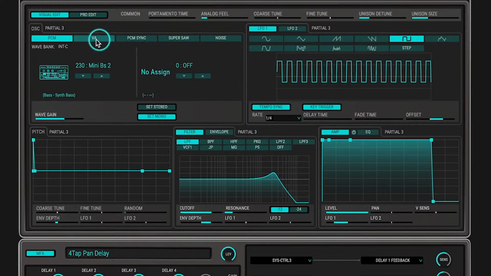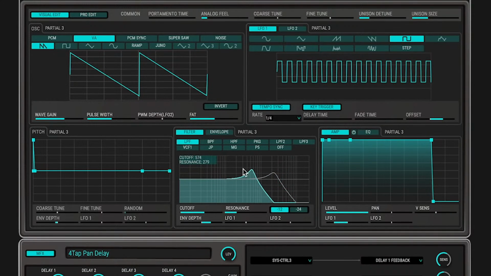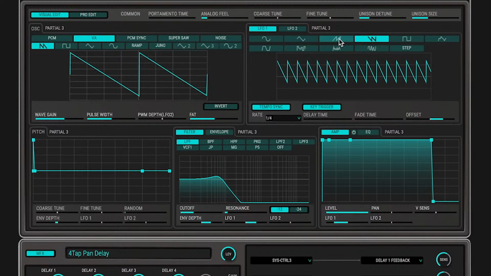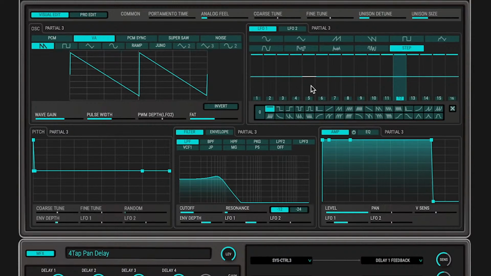We're going to go ahead and change it to a VA oscillator. Close down that filter a bit, and let's take a look at the LFO section. Right now we've got a key-triggered and tempo-synced LFO going to the amp. Let's add that to the filter. So we've got a very kind of tempo-based LFO here, and we've got a bunch of traditional shapes to work with, some stranger shapes, as well as the very powerful step LFO.